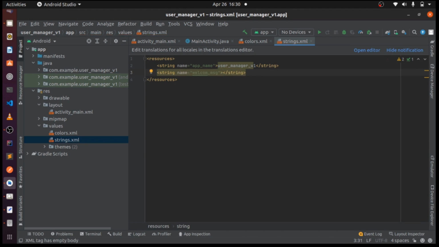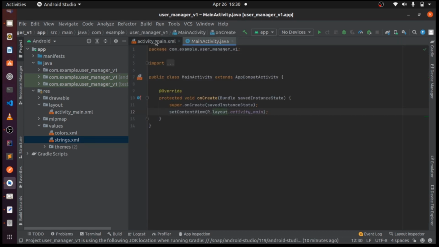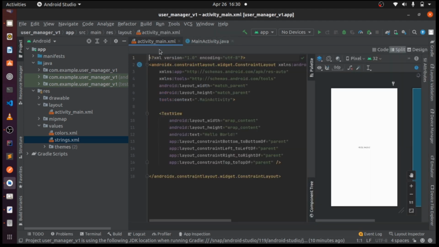And then I'll just say welcome user. Alright, so I think I have a spelling error there, so I'm gonna save this. I'll show you now. So let's close these two folders, and then we come back here to the activity main.xml, and that's sitting within our layouts folder.